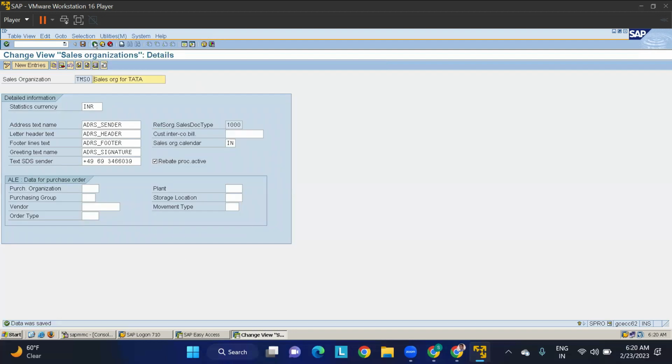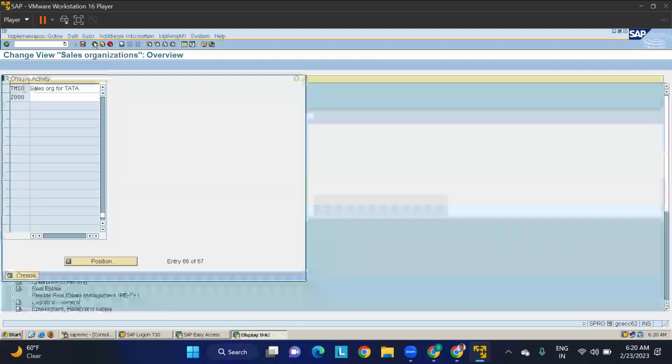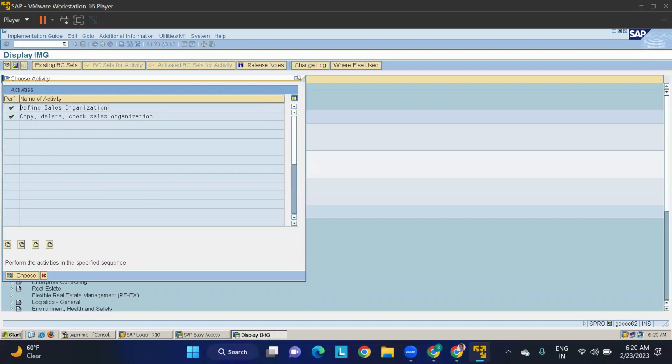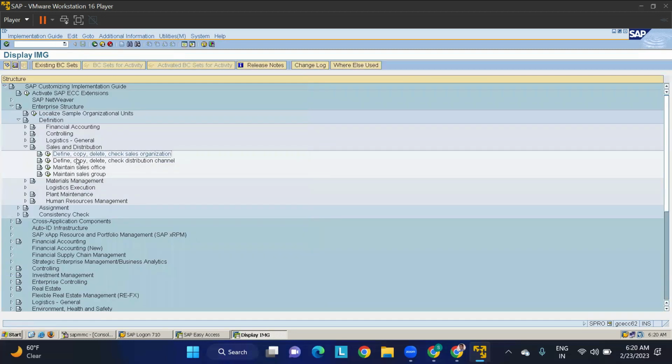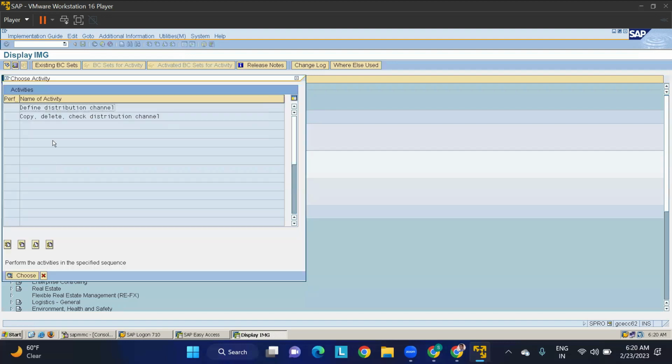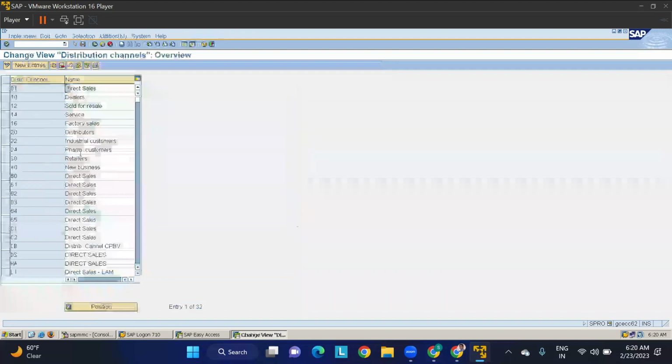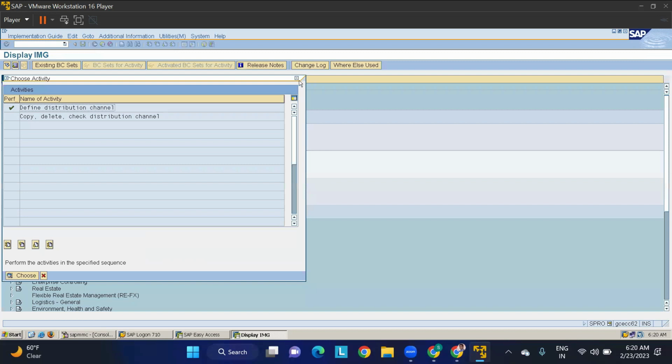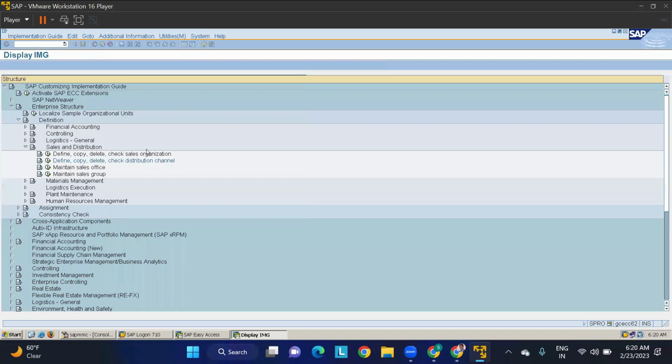Okay, I have done this particular part. Go back. Then now you have to define the distribution channel. The distribution channel will already be there, so I'll just go to the distribution channel. You just use 10 as a distribution channel. It is a standard one, I'm just using that. So this is it over here.